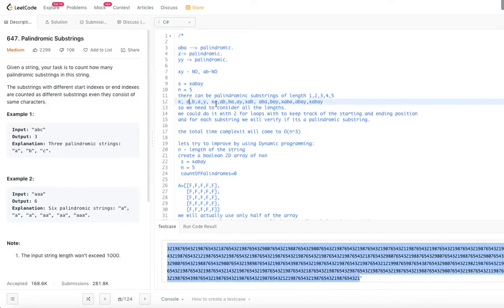I am writing it down. Xa, ab, ba, ay. So these are length 2, and xab, aba, bay, these are length 3. XABA, ABAY, XABAY, these are length 4 and length 5. So these are all the possible strings. We are not saying they are palindromes yet. We haven't verified them yet.